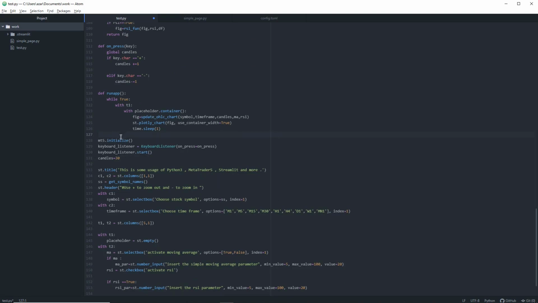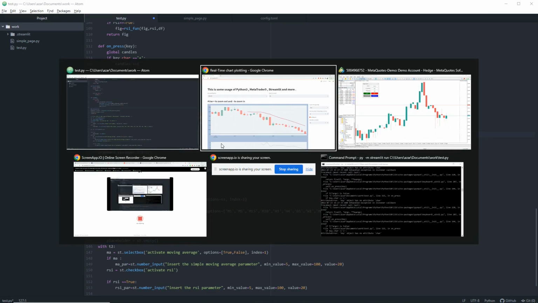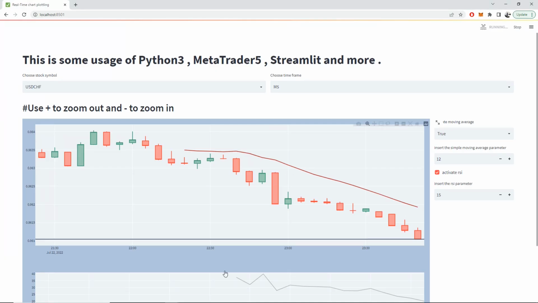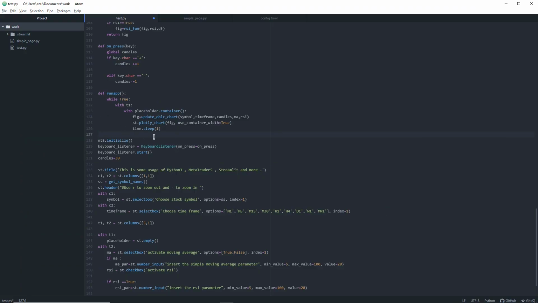I've started with MT5.initialize, so we would have a connection between MetaTrader 5 and our chart. There will be a connection between them with this function, and then a keyboard listener. I've called the keyboard listener thread earlier. So on press, we call the function on_press, and then keyboard_listener.start. I've started it from the beginning.